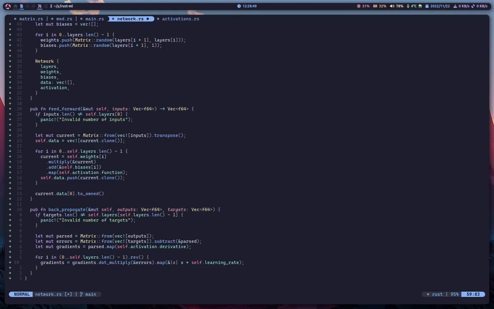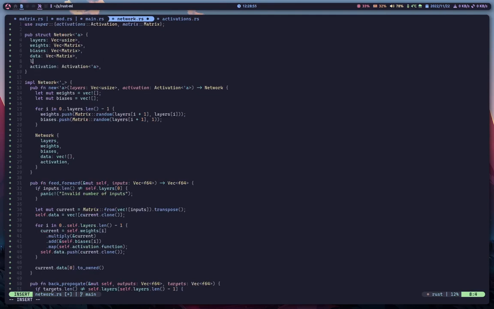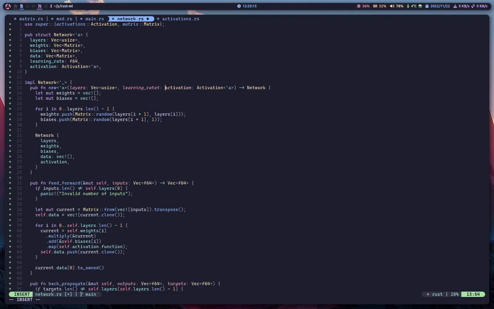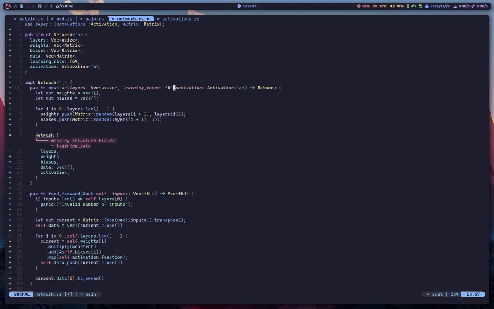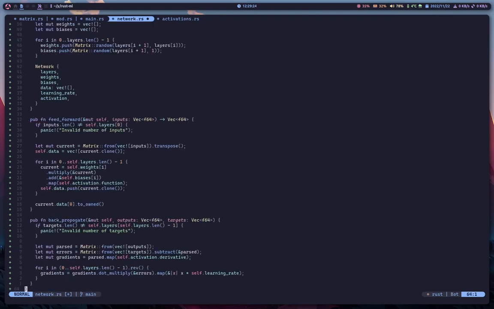But how do we actually get this learning rate? Well, we need to get it from up here. So we also need a learning rate field, which is going to be a f64, and then down here we also need a learning rate. So that's just going to be a field on our struct, and it's going to tell us how fast we want to learn.